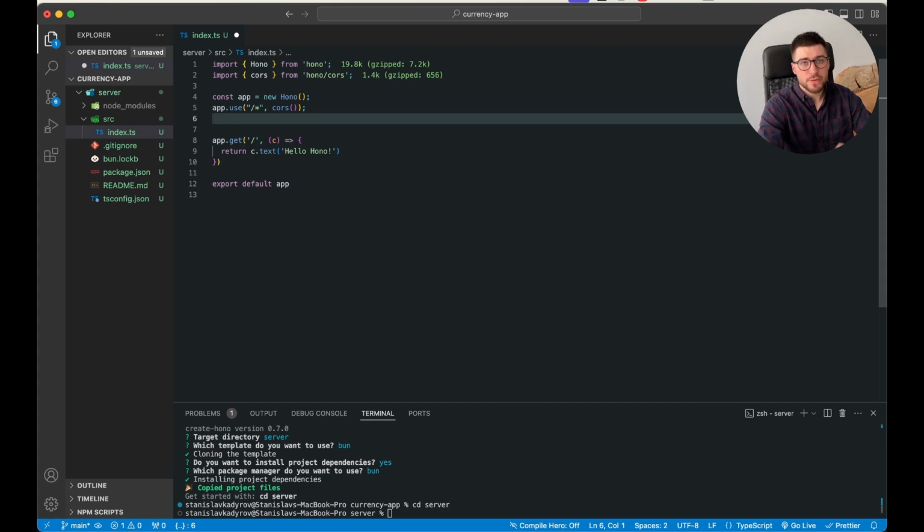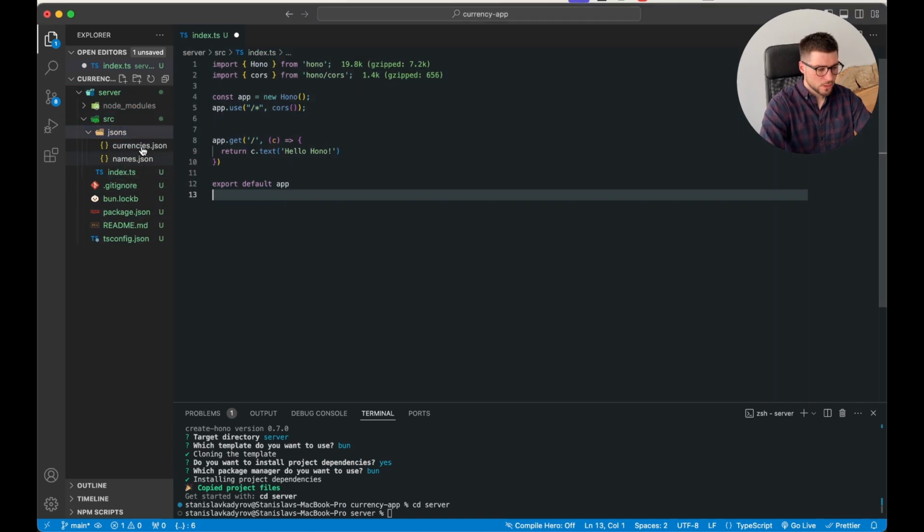And right now I think it's time to add a JSON file which will contain currency exchange rates and also currency names. I already have these two files. I will just create inside of our source directory a folder called JSONs. Inside of this folder I will put the already prepared JSON files. Great, let's save it and let's have a brief overview.